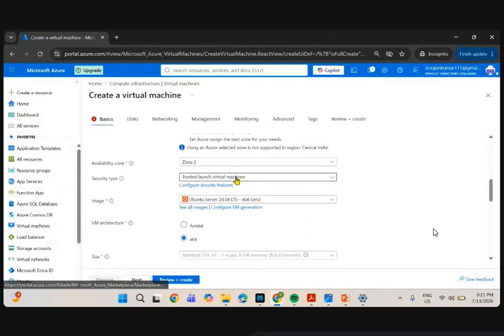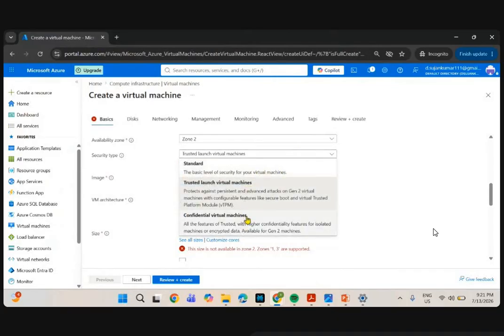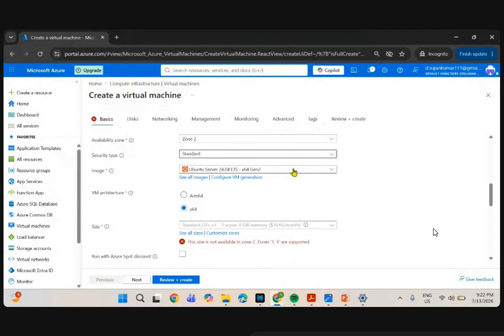So these are the things. Security type: we have a standard security, trusted launch virtual instances, and confidential virtual instances. These depend upon the requirement, and the pricing also varies based on the security type. If you go with the standard level, this thing will be... Maybe I'll prepare one chart in terms of the security type and the pricing also. We can see that maybe in tomorrow's session.